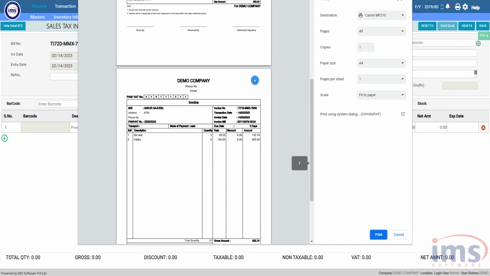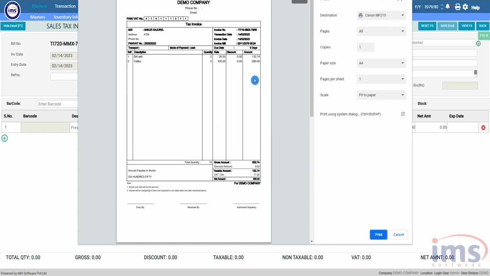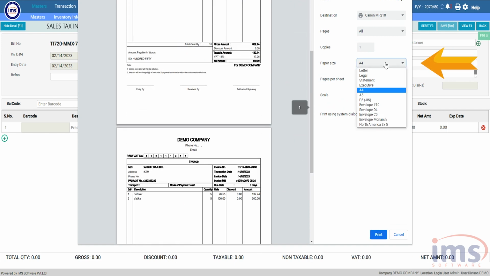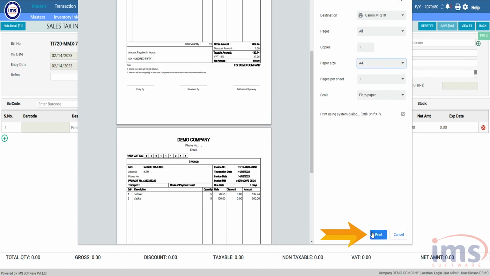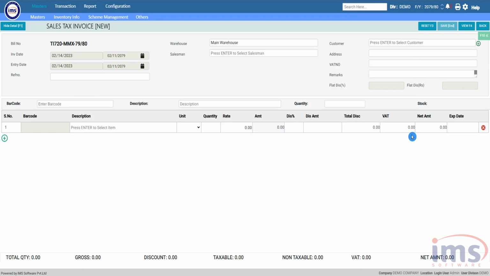This is a preview of the sales invoice bill that is automatically generated by the IMS software. You can also change the paper size from this drop-down. To print this sales tax invoice, click the Print button. The invoice bill will be printed depending on your printer.